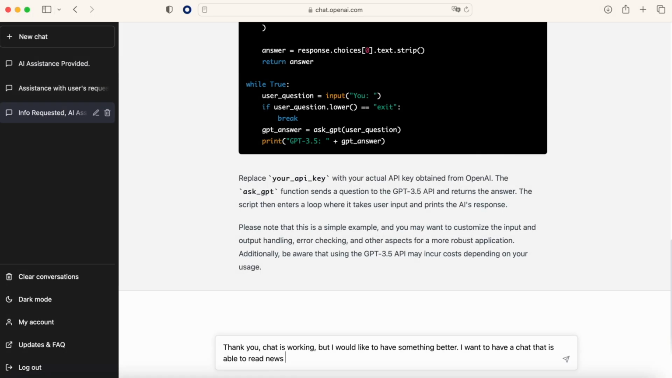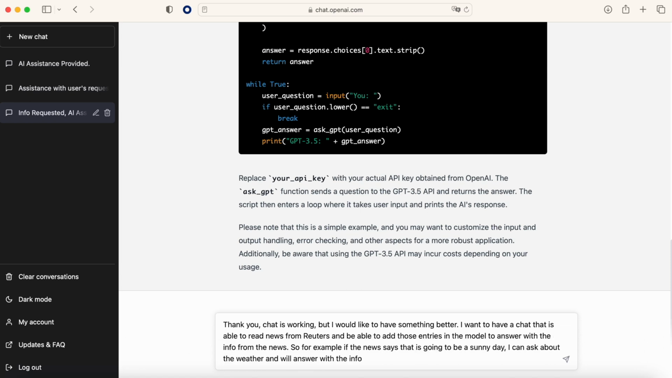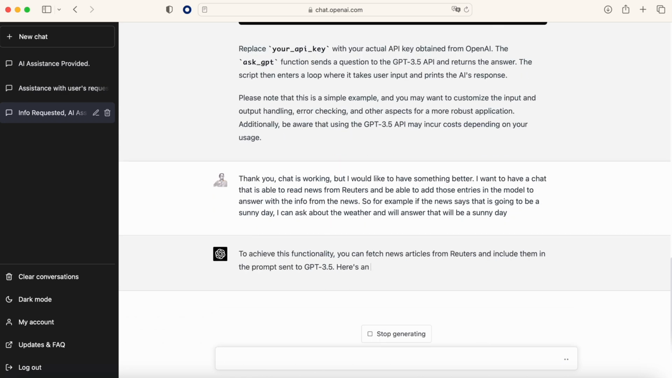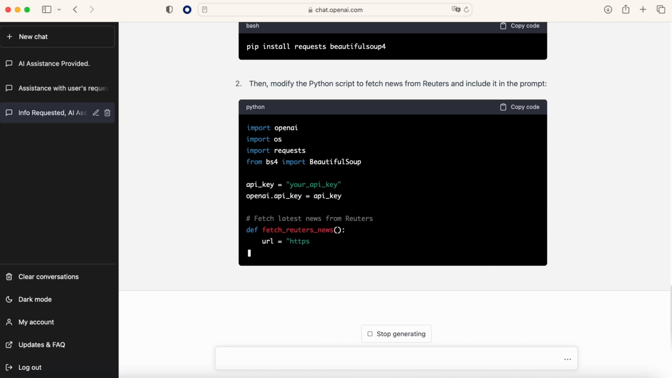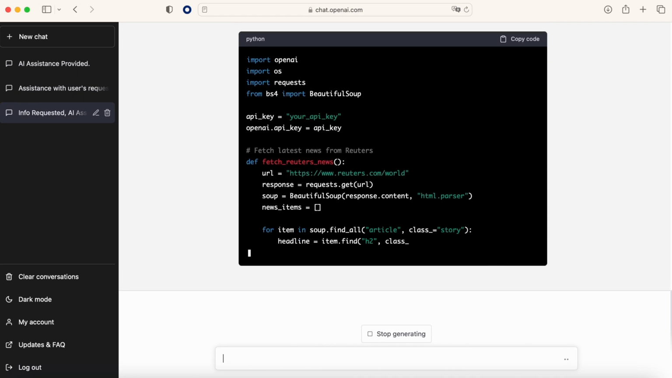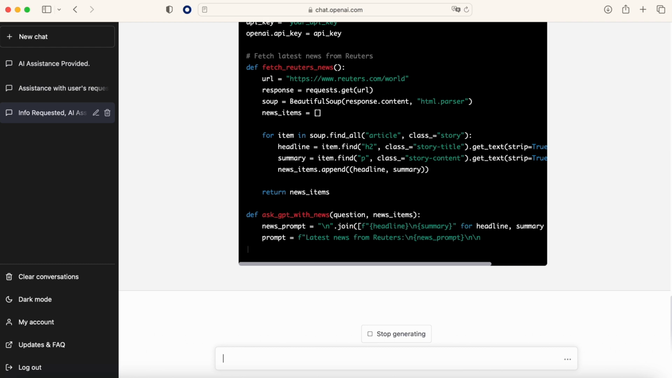But we want to improve this chat. So what we're going to do today is we're going to tell that we want to have some way to introduce to our model answers from a page, in this case, from Reuters. So I want to be able to tell Reuters, hey, this is happening, and I want the model to be able to read this news and answer to me with this news. So not 2021, I want to answer with something new for today.